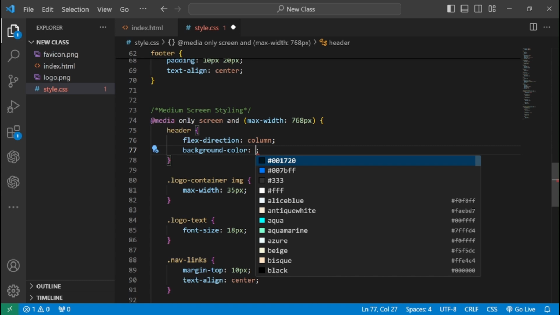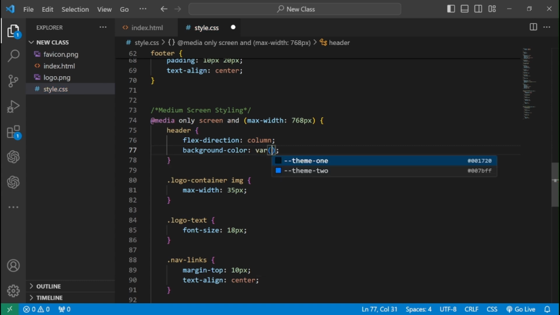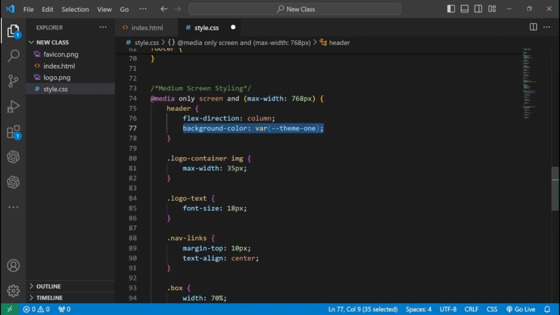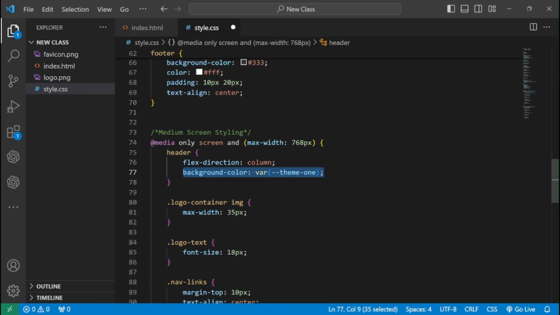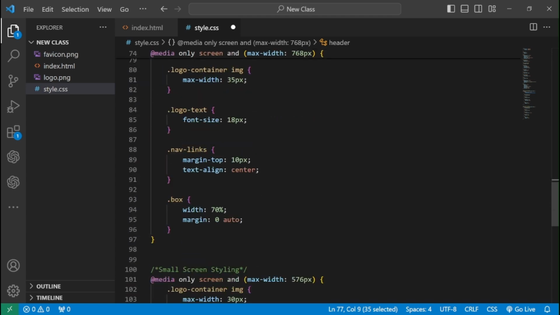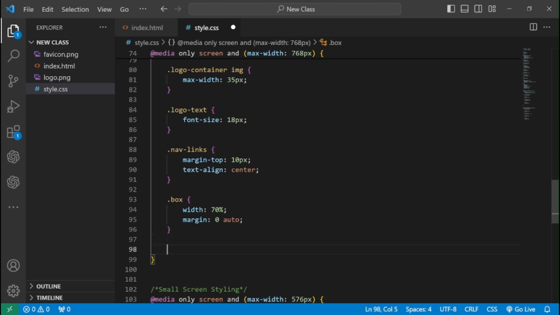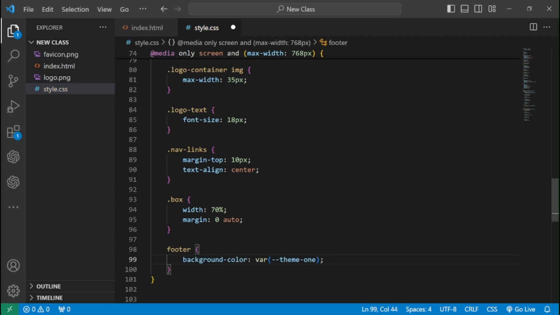Let's go with the variable we have created, this var, and let's go with theme-1 like this. Let's copy what we did right here with Ctrl C, and let's also create a footer. Since it's a footer, let's come at the bottom. It's better to learn how to do it this way, everything accordingly. So let's go with footer, and paste the background color like this.